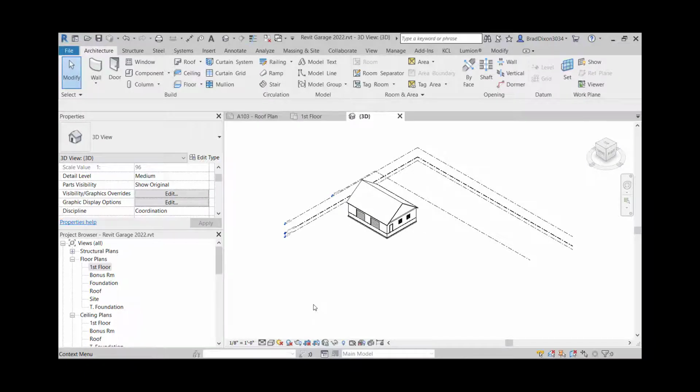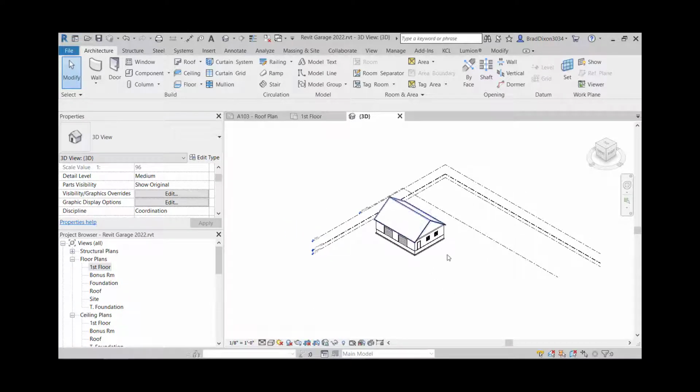Welcome back to the Revit Garage project. In this video, we're going to explore some different views that we haven't talked about yet. One of the great things about Revit is we're able to show a lot of different views very quickly and very easily, just like we did whenever we were adding building sections.